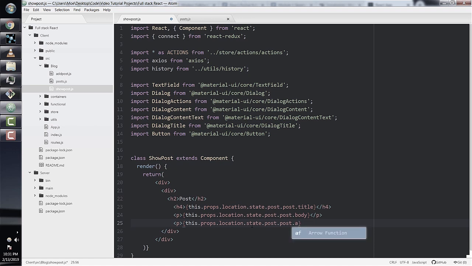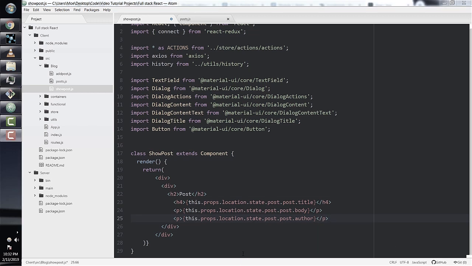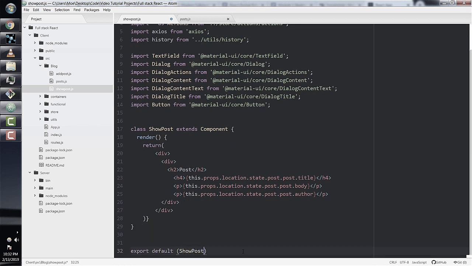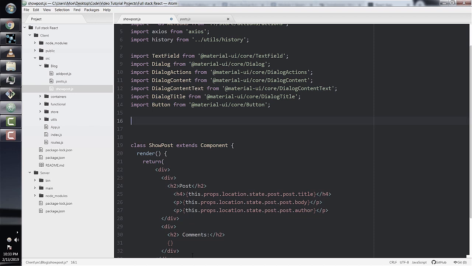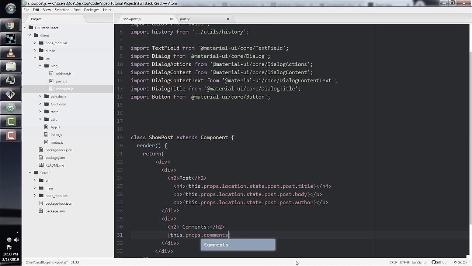And again, this is the same way we access the title in the post.js component. And we can access the body and the author of each post in the same way as well. And below this post, we want to display all the comments associated with it. So we can start off with the h2 comments tag. And this is going to be an array of comments, so we're going to display them in the same way we did the array of posts. So let's start off with the ternary expression of this.props.comments.